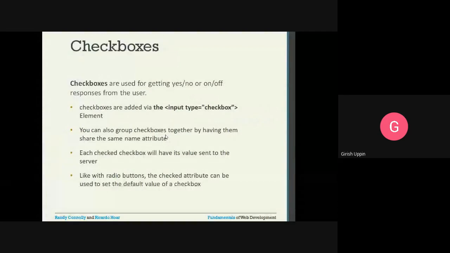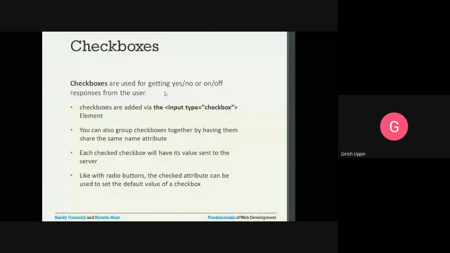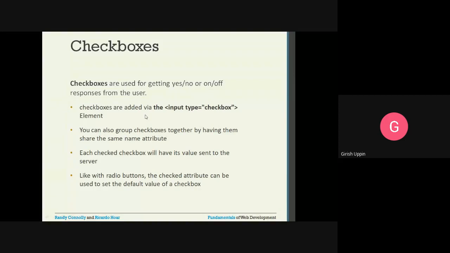Next one is checkboxes. You can use checkboxes when you want to get multiple values from the users. Checkboxes are used for getting yes, no, or on off responses from the user. Checkboxes are added via the input type is equal to checkbox element.